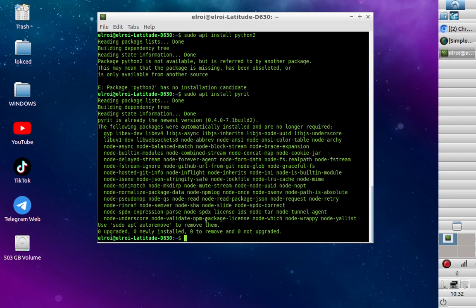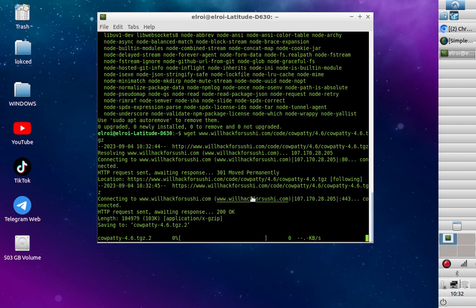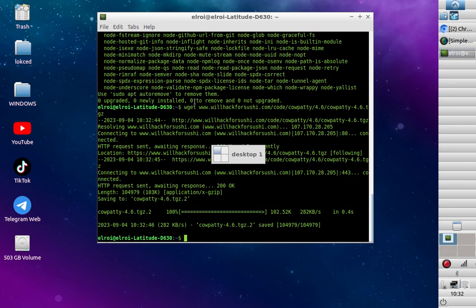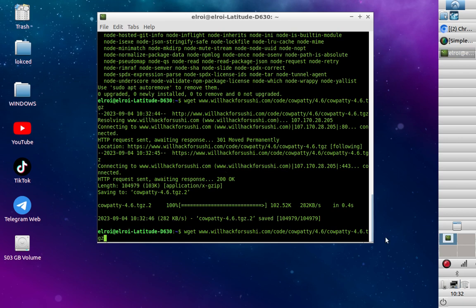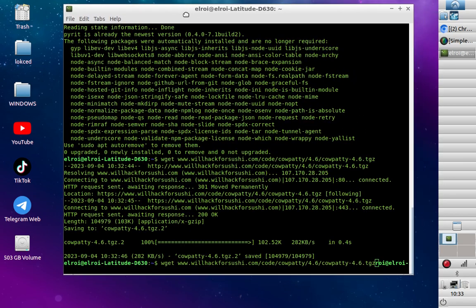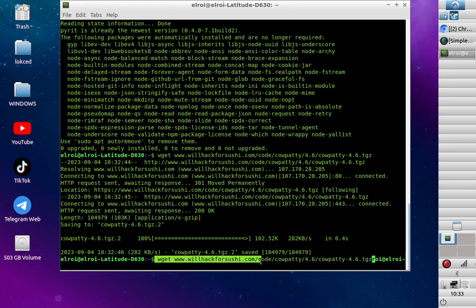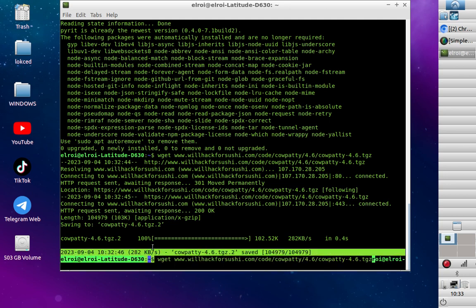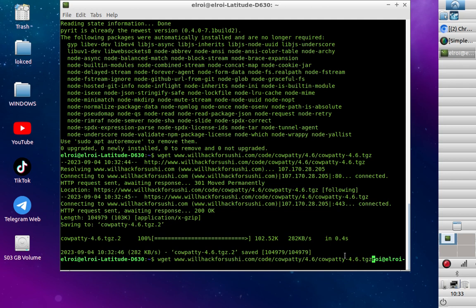Now to install Cowpatty, I have this code over here that you can copy and paste. I'll put it in the description to make it clearer. Zoom in. So let me show you. www.willhackforfish.com/code/cowpatty/4.6/cowpatty-4.6.tgz. Then as you can see, we have already finished installing the four main tools. Now let's continue to the last tool that we're going to install.